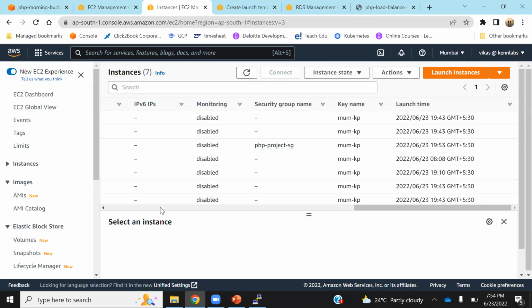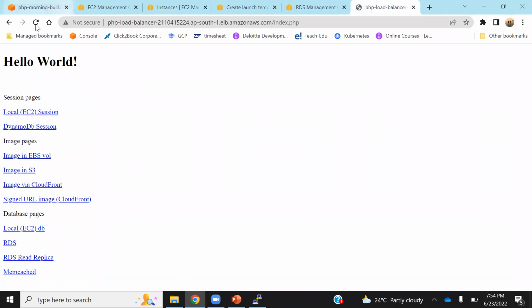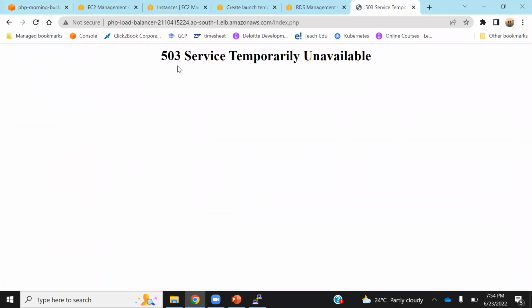So one came up till now. Now, as of now, this will fail because none of them are running. But see, 503 Service Temporarily Unavailable. Remember this error code. They may ask what the error code is if the machine is not responding.